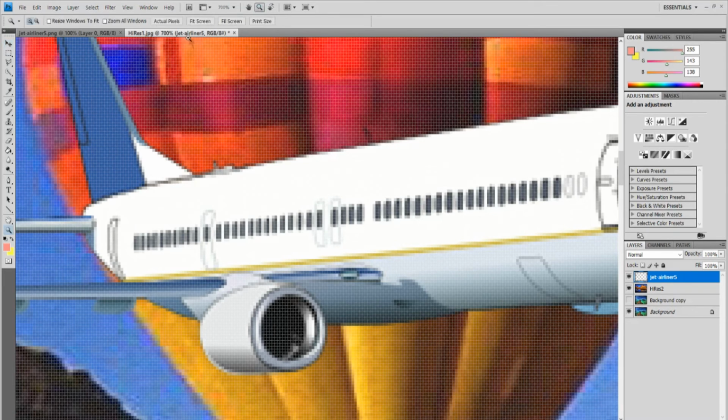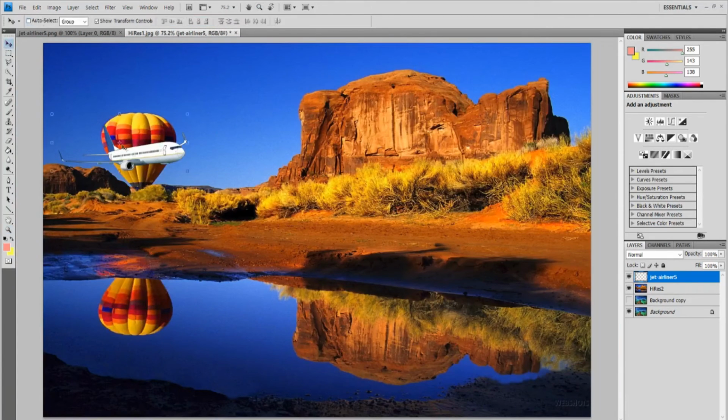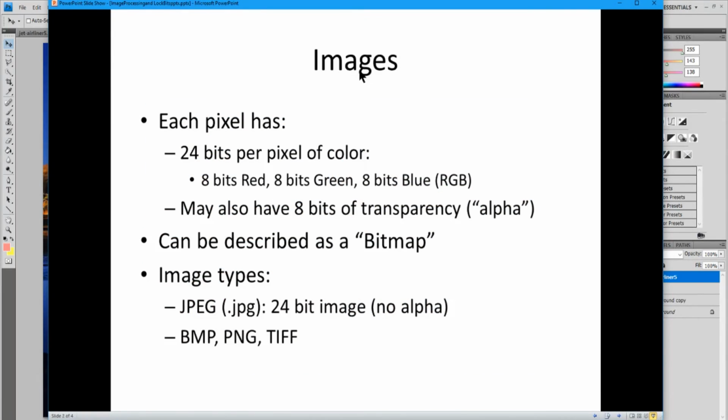Okay, so now we have a fairly good idea of how these images are laid out in the computer as pixels with 24 or 32 bits per pixel to describe the color and the transparency. So we can summarize and say each pixel has 24 bits per pixel of color. And of course that can change with different types of images, but in general, you can expect something like that, 8 bits red, 8 bits green, 8 bits blue. And it may also have an additional 8 bits of transparency or alpha. And this image can be described as a bitmap because it's a map of bits. And the types of images, these are just the names you can see of some images. A common one is JPEG. And that is a 24-bit image. JPEGs don't have alpha associated with them. And then you can get bitmap, BMP, or PNG, or TIFF, or others. And some of those have the additional 32 bits per pixel.